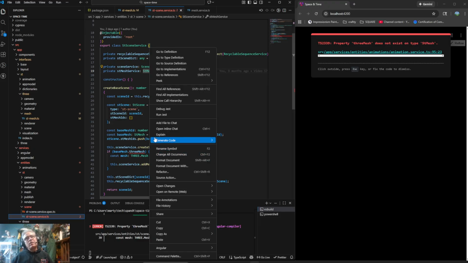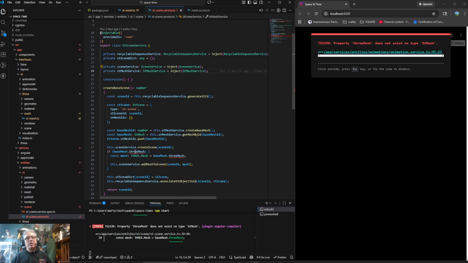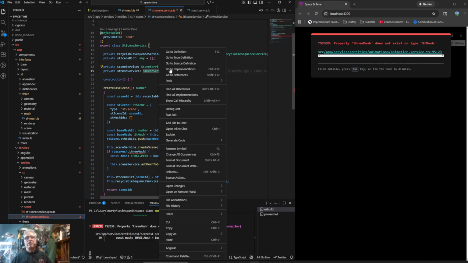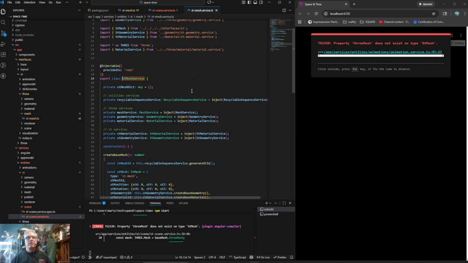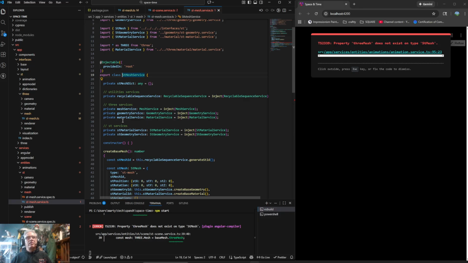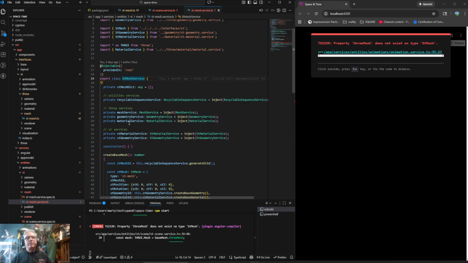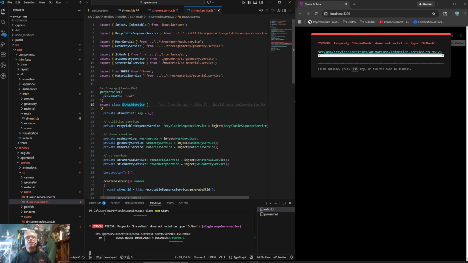But basically now we know for sure. I'm confident that ST mesh service has access to 3 service. So if I go here, then you see we do have mesh service, which is the 3 mesh service, right? Yeah, see, 3 mesh service. And 3 mesh service is the one.